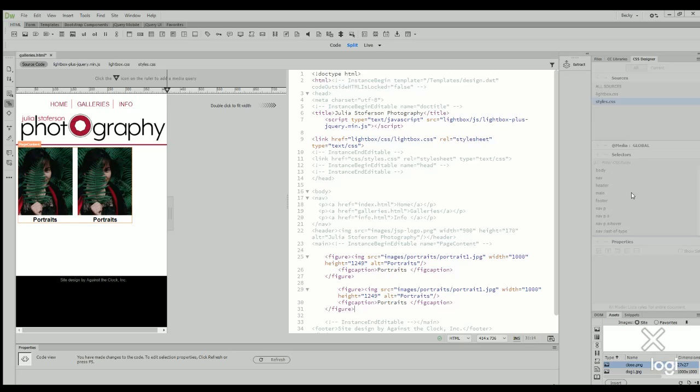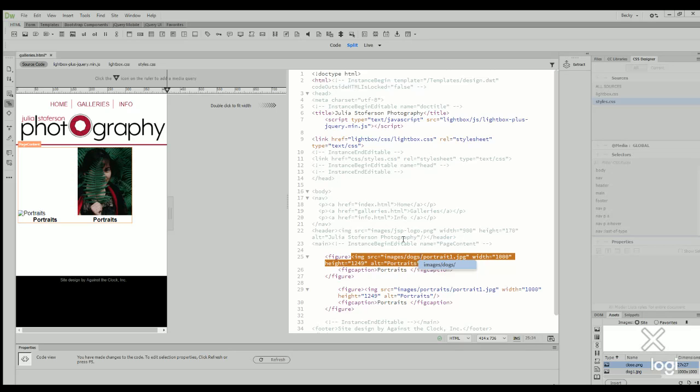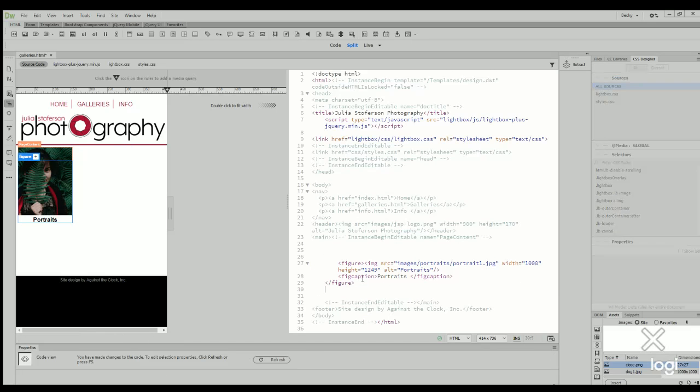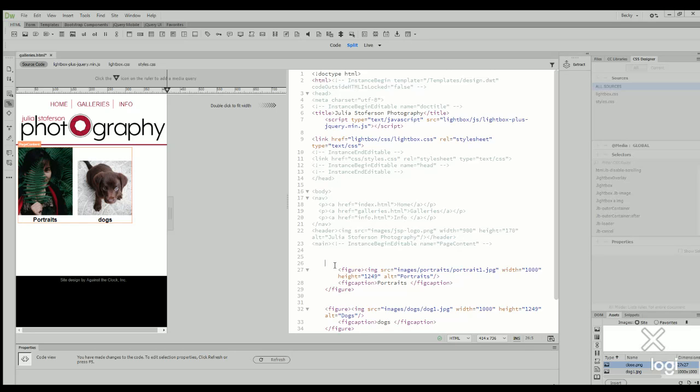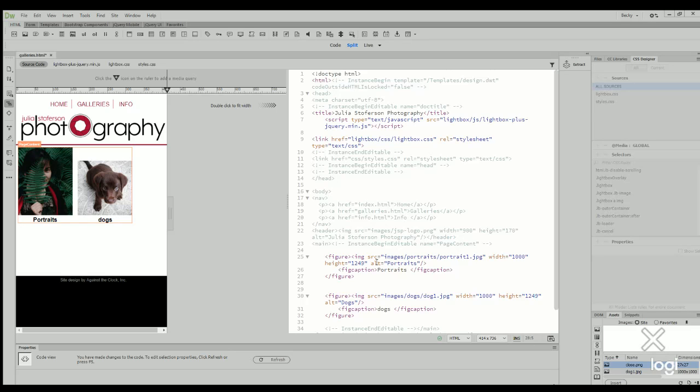But what we need to do is on image source, change it to dogs and dog 1. So all I have to do is highlight portraits, change it to dogs. And then where it says portrait 1, change it to dog 1, like so. And under alts, change it to dogs. And fig caption, change it to dogs. Except what I did is change the top one, so that's an easy fix. I will cut and put it below and move this one up, like so. And then I have them in the correct order.